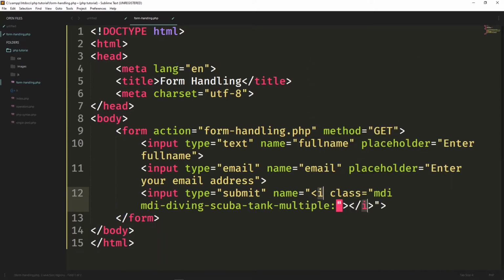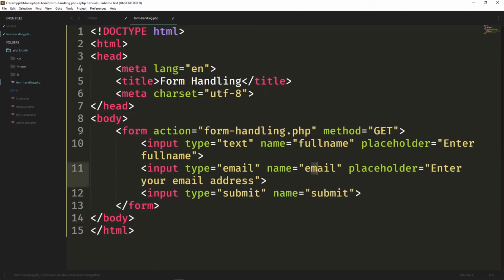The name attribute can be anything, but we're just using submit so it will be readable and understandable. Our value will be submit. Okay, so I'm going to save this work and go back to our browser. Any browser you have is okay, just make use of it.